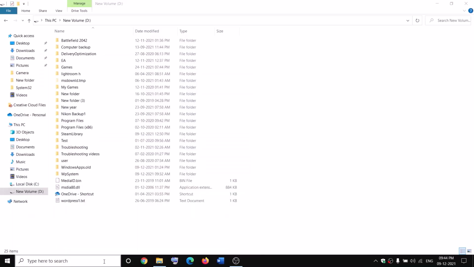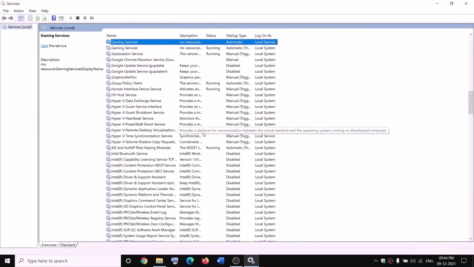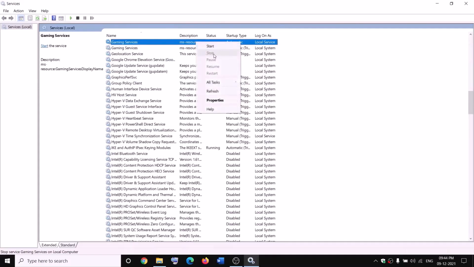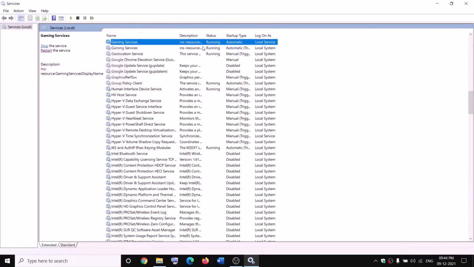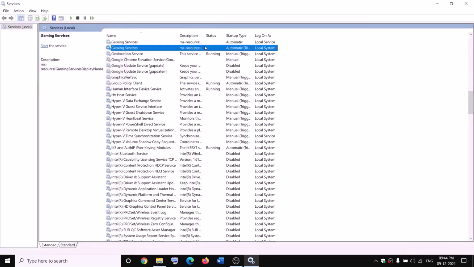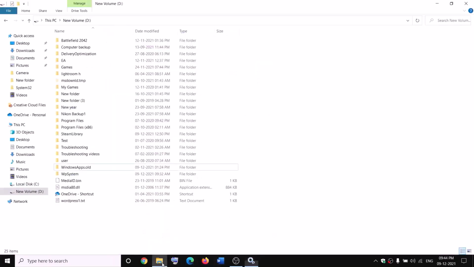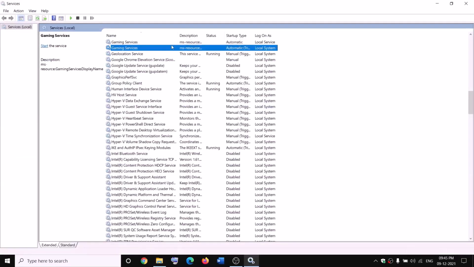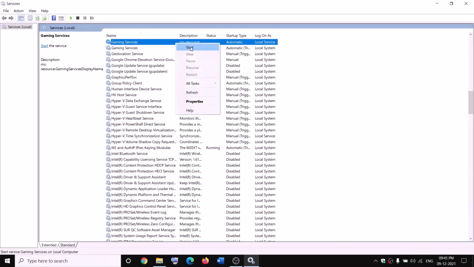over here and then go to Services and find Gaming Services, make a right click on gaming services, click on stop. So in my case it's not running, so let me go ahead and make a right click, then click on stop. Again make a right click and then click on stop. Make sure gaming services is not running, and then you can go ahead and try to rename it as WindowsApps.old. Once the rename is done, make a right click and then start the service.